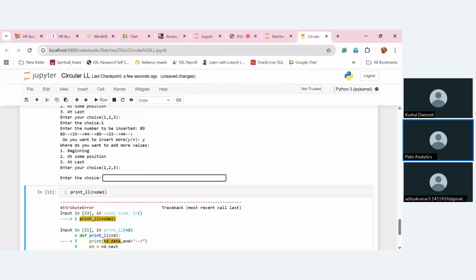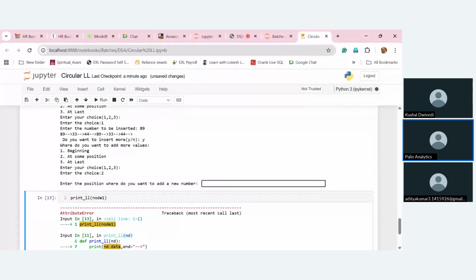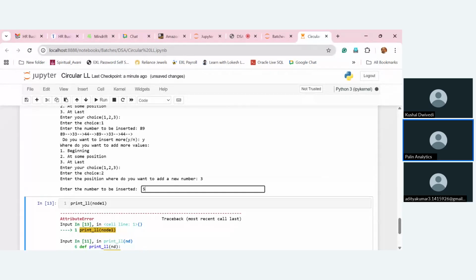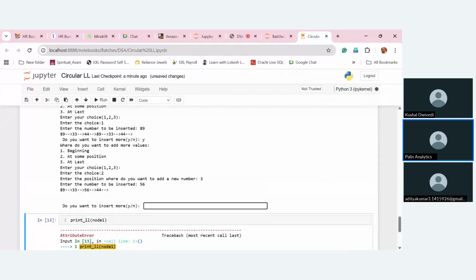Yes. Let's add at some position. And here I am adding, let's say at third position I am adding 56. Yes, this is adding 56 now. Okay, this is working fine.